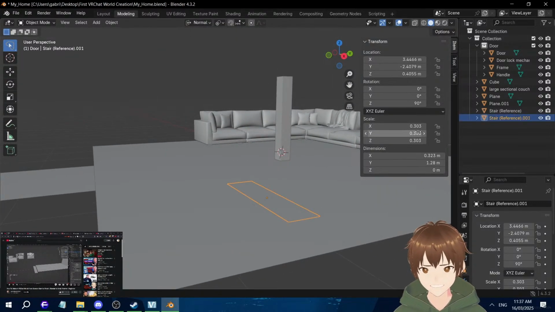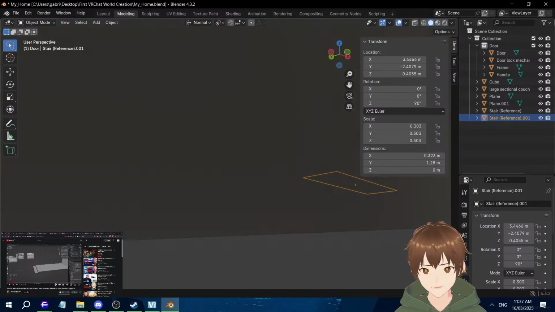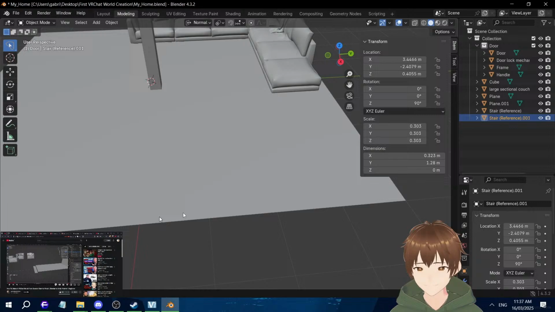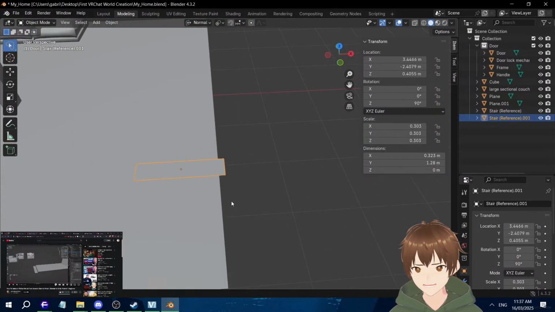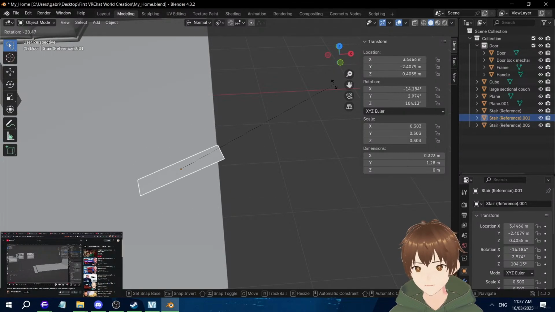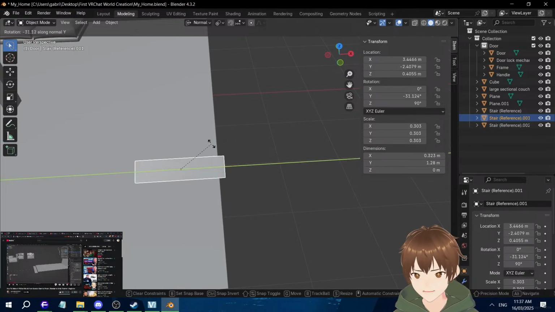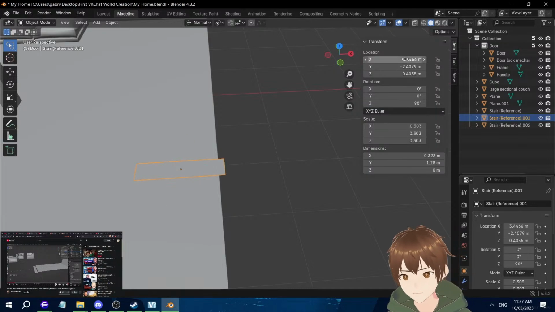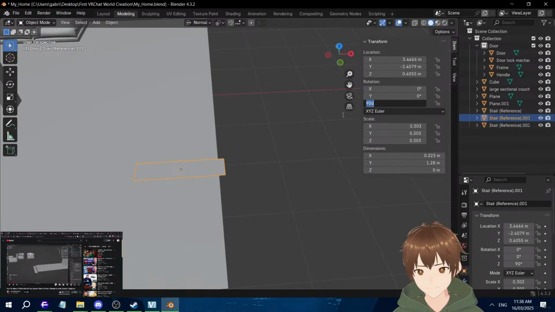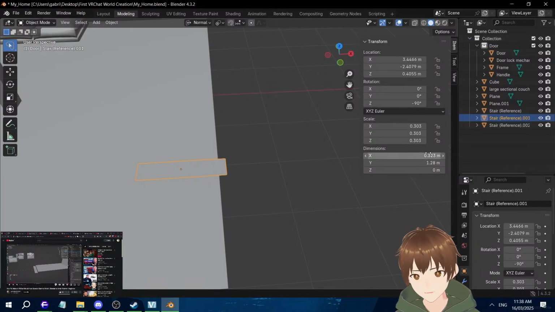How wide is this? 0.333. It's a bit long. Dimension is the Y dimension 1.28. No, 300 millimeters. 300 centimeters, sorry. So I think it's good. Yeah. But let's Shift R that. Let's go R on the X. No, on the Y. No, on the Z. Yeah. Shift that on the Z, 90 degrees. Sorry, minus 90 degrees. What did I do?